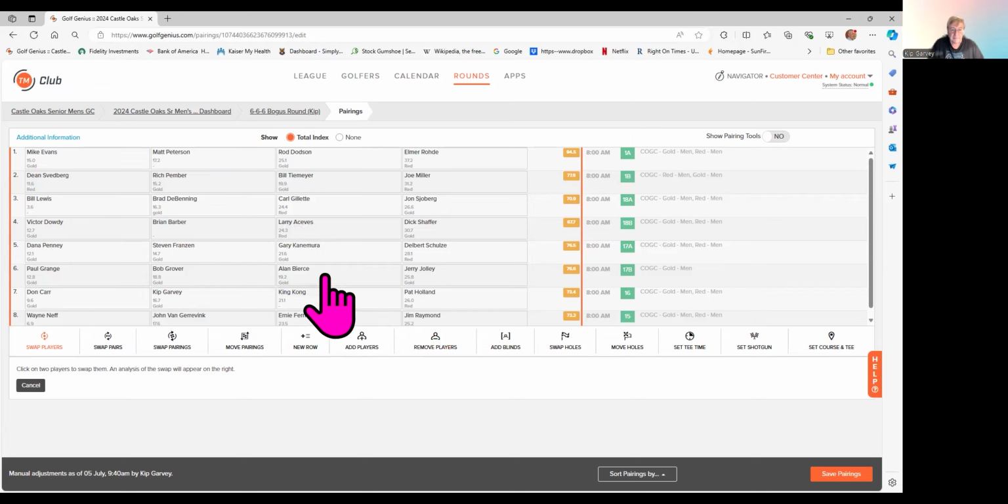And this is done on play day, with the completed scorecards in front of you. You let Vic Dowdy know that he has a blind draw for Brian Barber, and the blind draw is Alan Beers. You wait for Paul Grange's card to come in and let Vic work on Paul Grange's card to get all the scores for Alan Beers and substitute them into this player's location. So that's the way that all works.